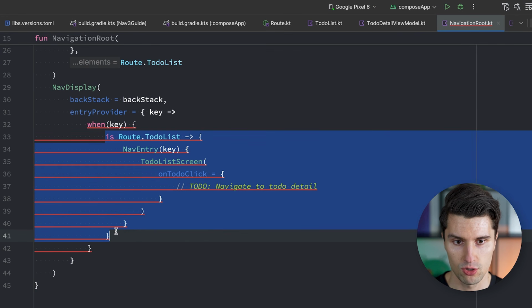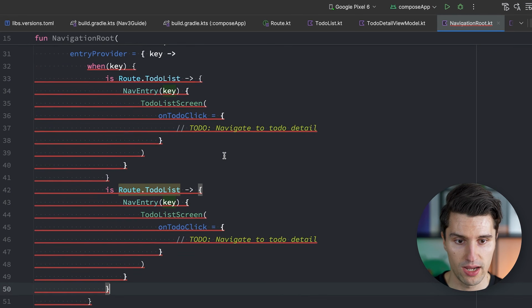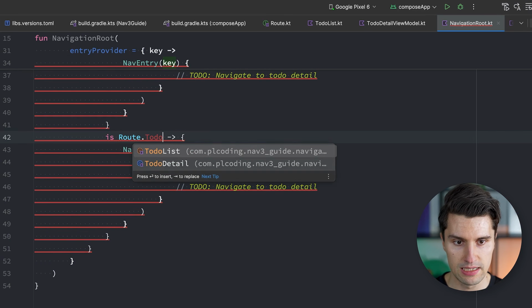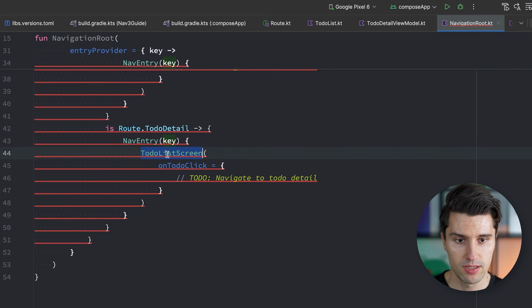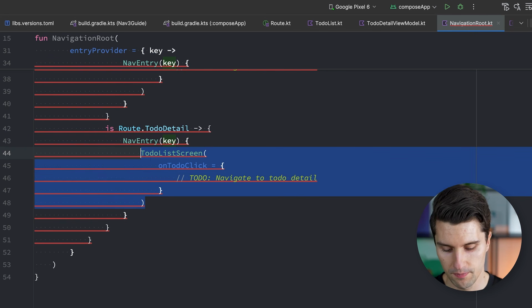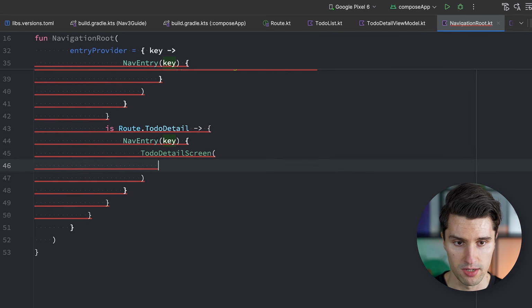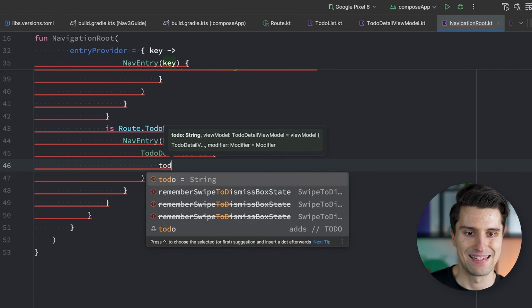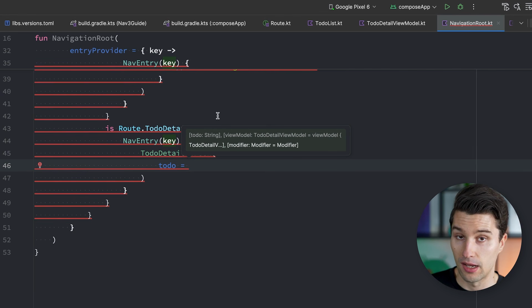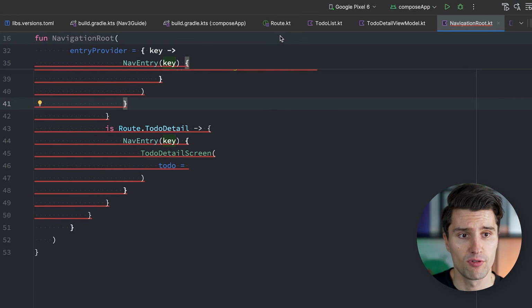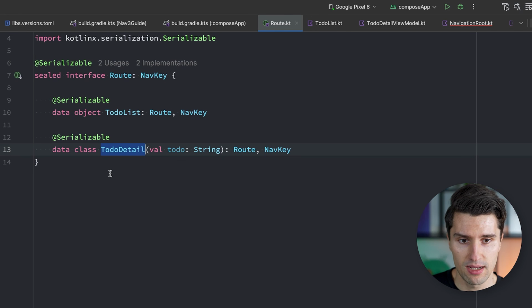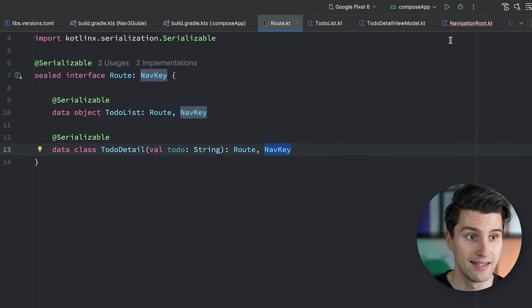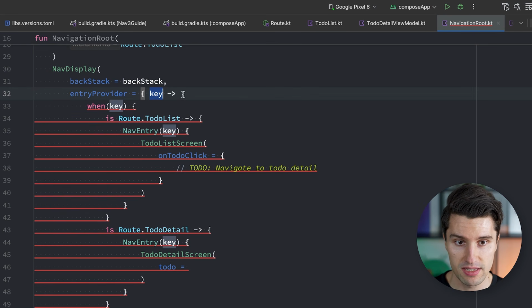So let's duplicate this code. Have the same branch here just for the to-do detail screen, and simply substitute this to-do list screen here with our to-do detail screen. And this now actually takes in the to-do that we've clicked on. How do we get that? Well, since we've passed this to our to-do detail route, we can simply get it from this route. So from our nav key that we got as an instance here in this entry provider.